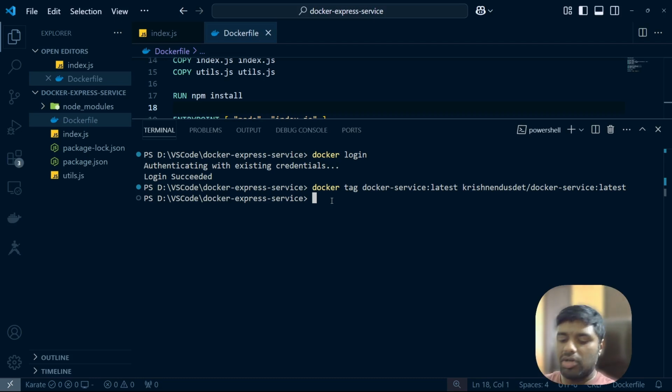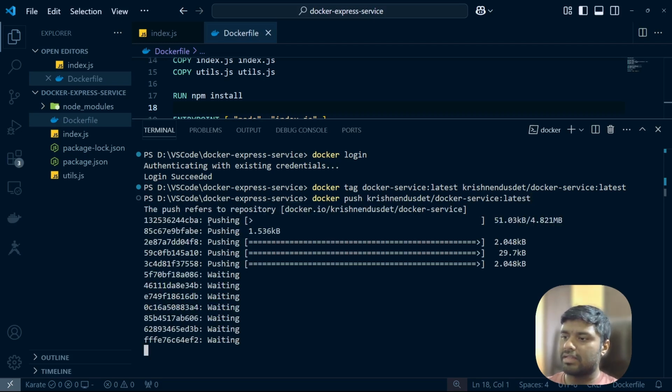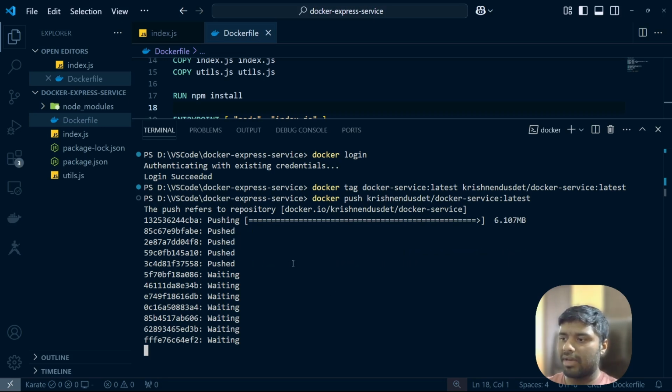Now, the second step we need to do is called docker push. After this, we need to specify this specific line, which is going to be your Docker username. For me, it is Krishnendu STET slash docker-service, and I specified latest. If I do that, it is saying that my pushing process has now started. My uploading is actually happening, and it will take some time to complete this process.